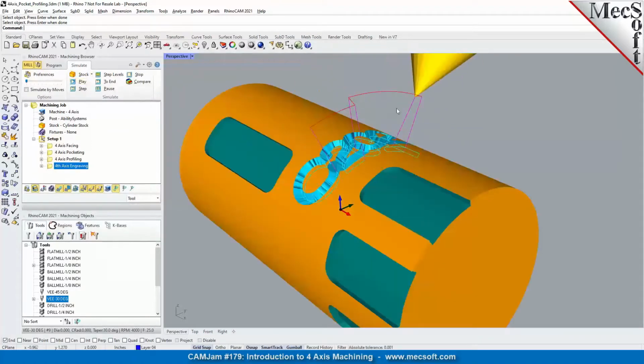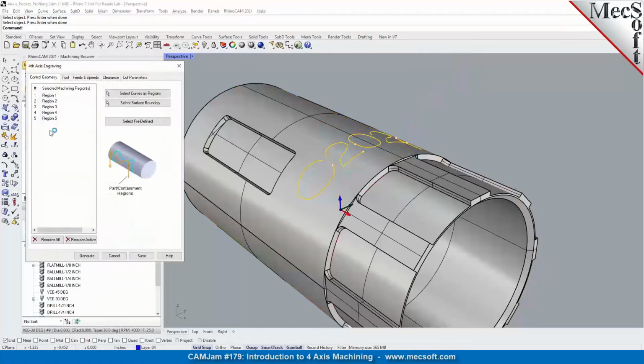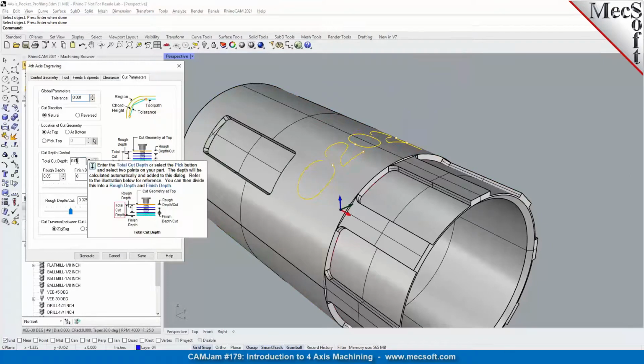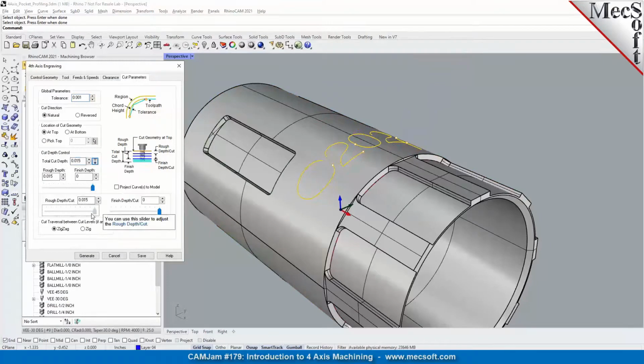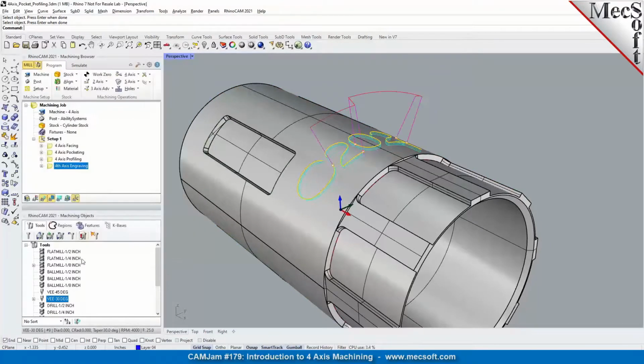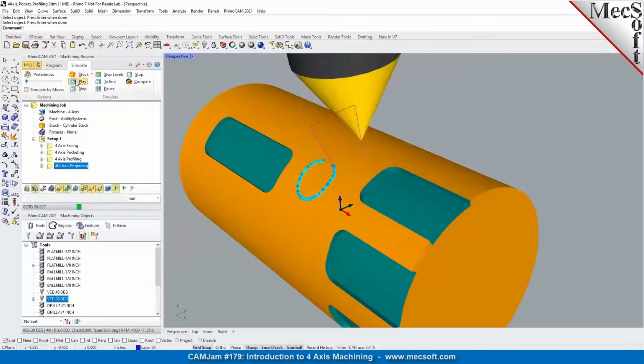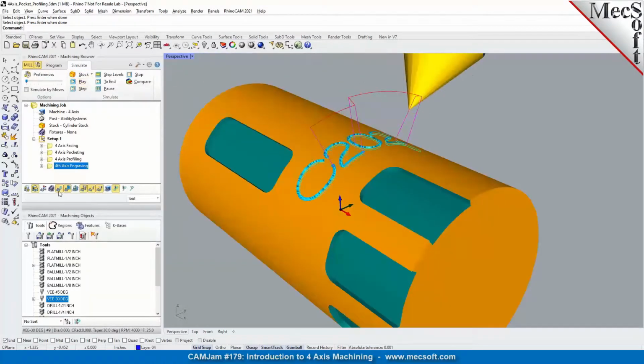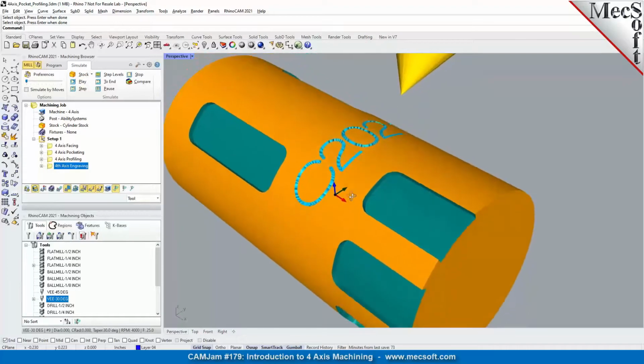So you can see that my cutter was too big and the depth was also too large for this part. I could always go back and make necessary changes in here and then regenerate the toolpath. So that would be a 4-axis engraving toolpath.